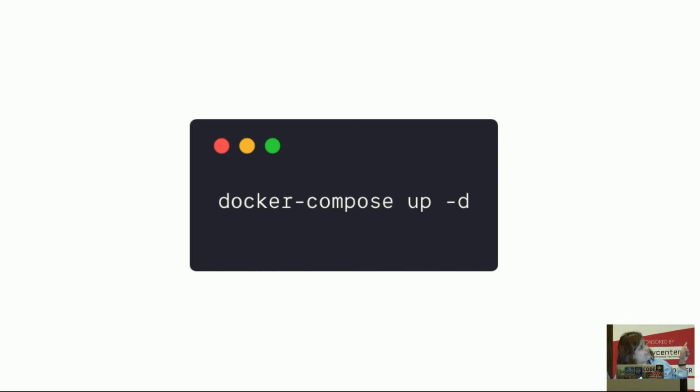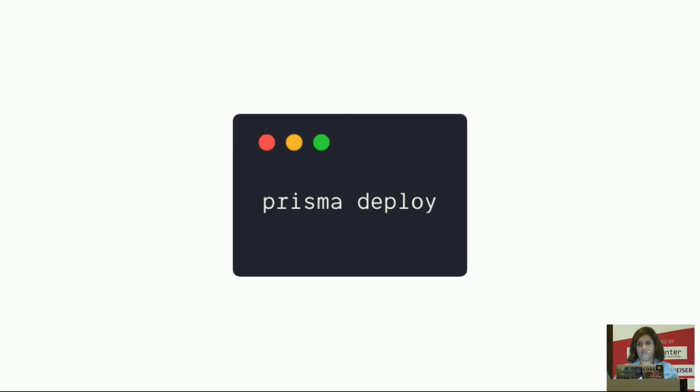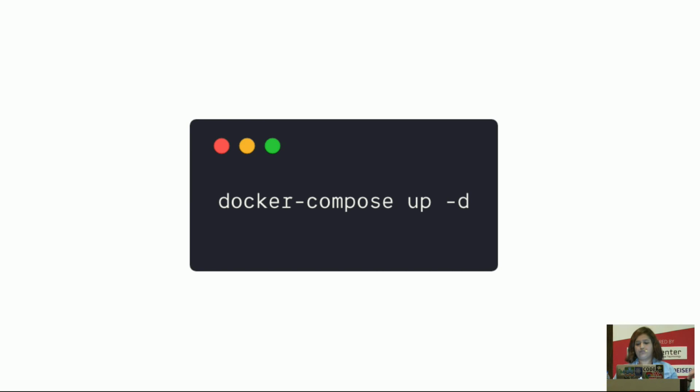So remember, if you're on a local machine, you would need the Docker setup, because if there's no Docker setup, you can't deploy. So you would need the Docker setup, and then you would say prisma deploy.